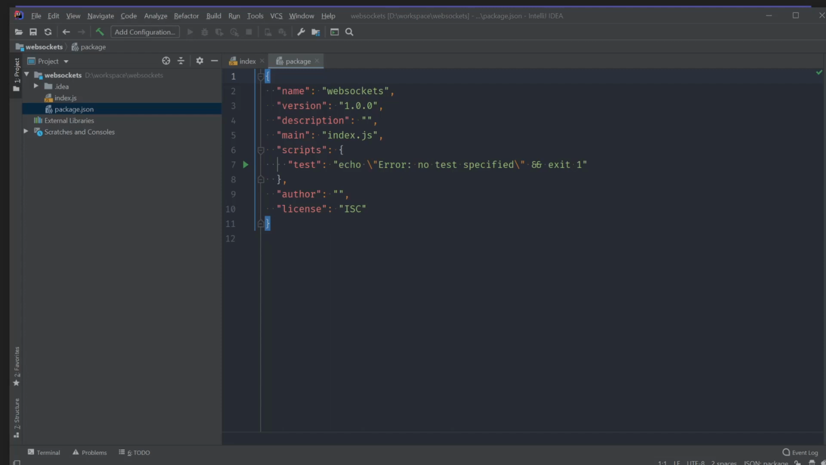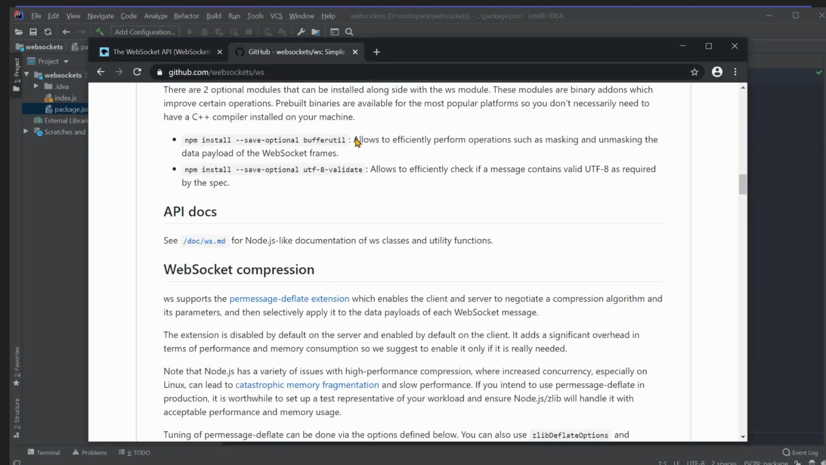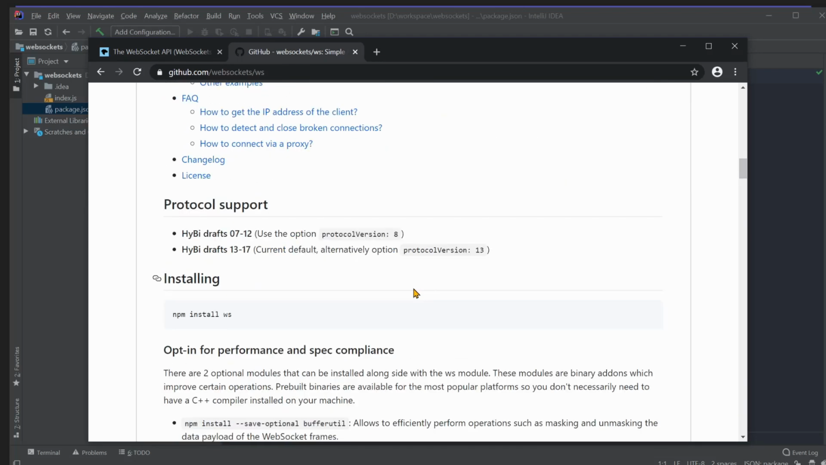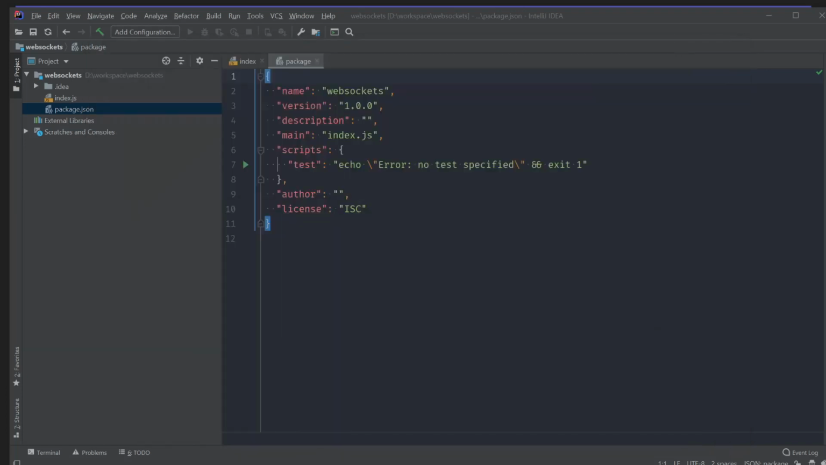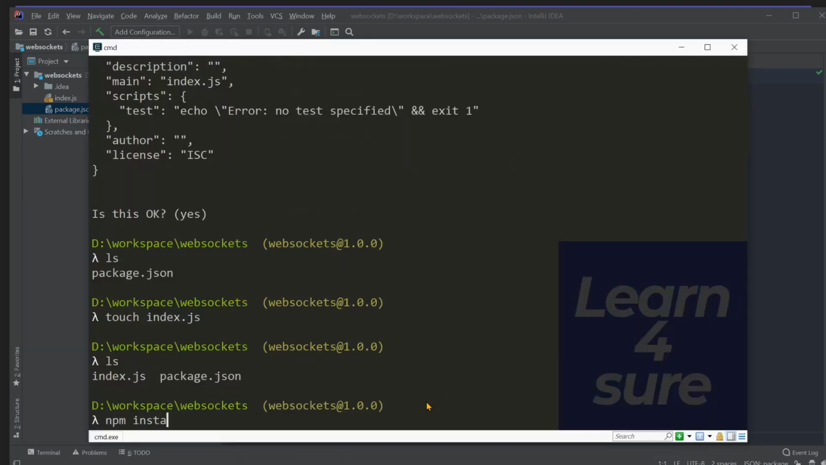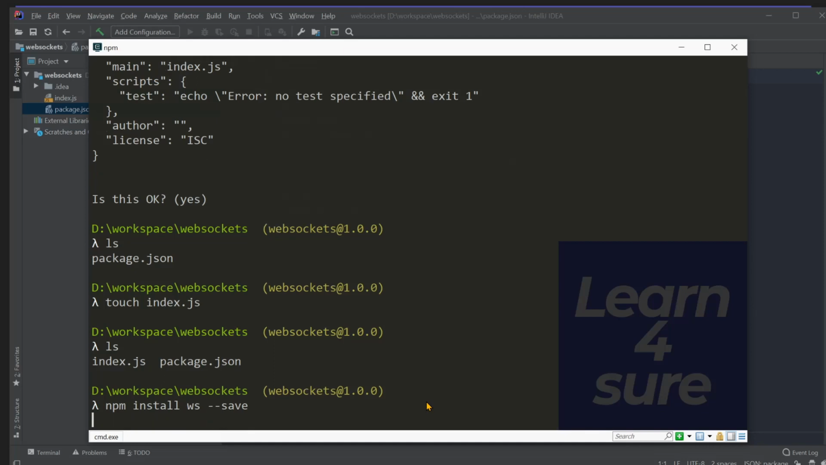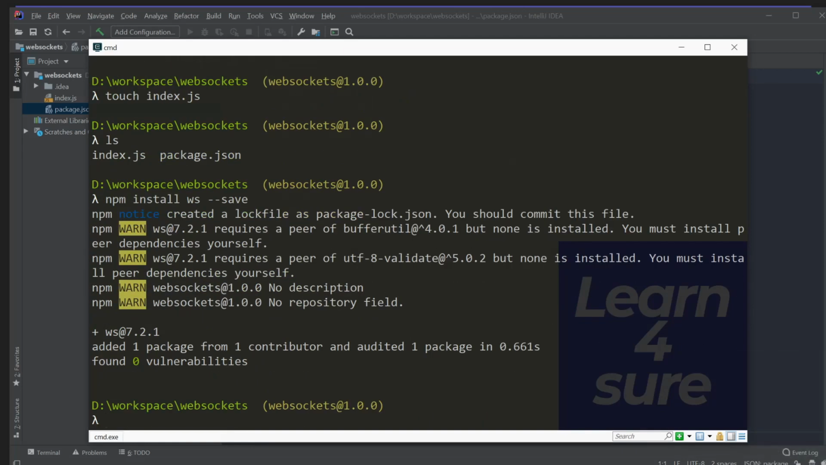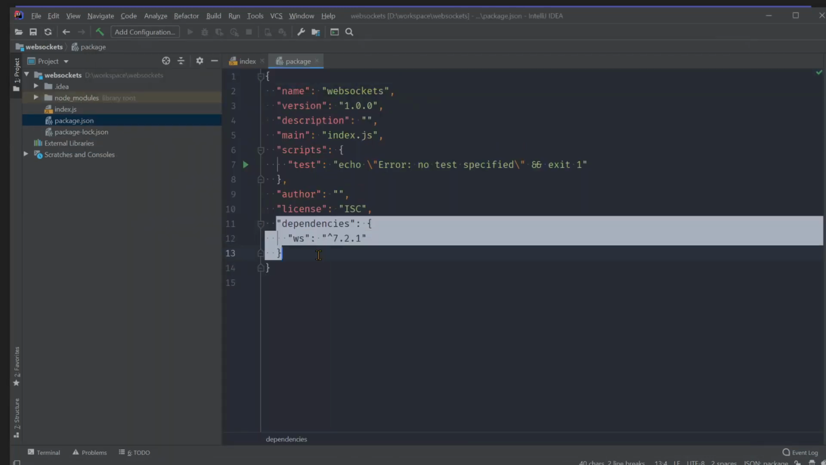So let's start by installing the dependencies we need. For the server side, we need ws. As you see, the installation is very simple. You just need to npm install the dependency. So let's do npm install ws --save. This will allow me to save this dependency in my package.json for later usage, and if I'm gonna share the code, I don't need to share the whole modules. I just share my package.json, and from there you can always npm install all the dependencies. So here we go. And we can see now in the dependency section we have ws, so it's already available.